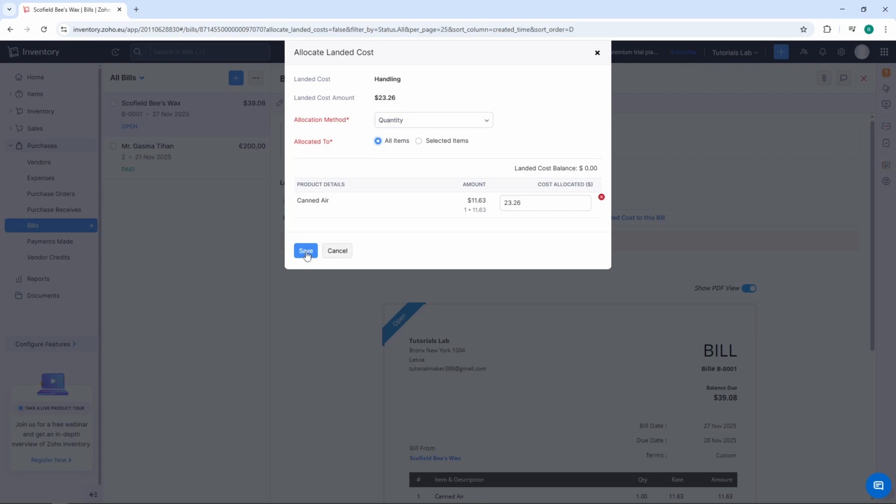You've successfully allocated landed costs to your bill in Zoho Inventory, ensuring your inventory valuation accurately reflects all associated expenses.